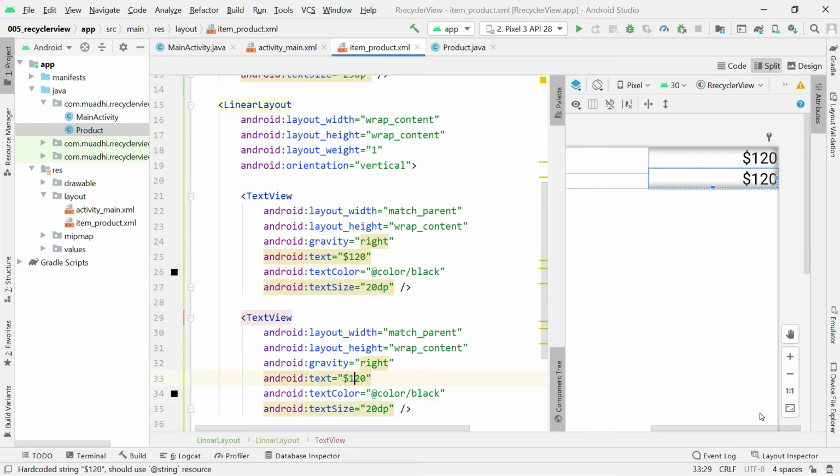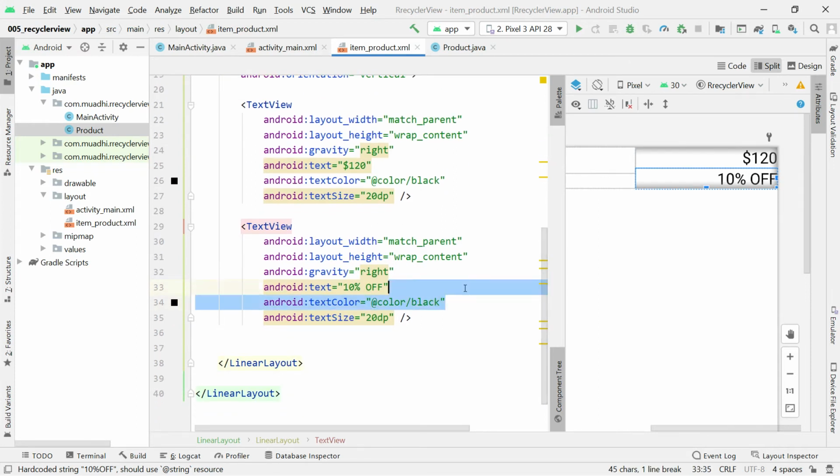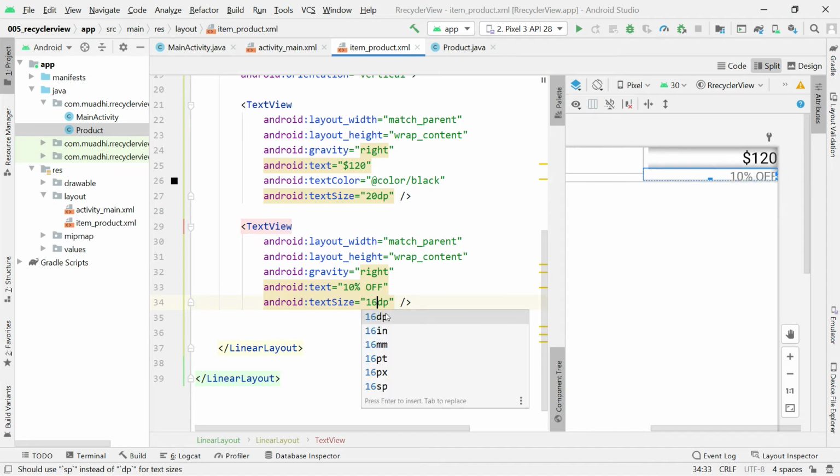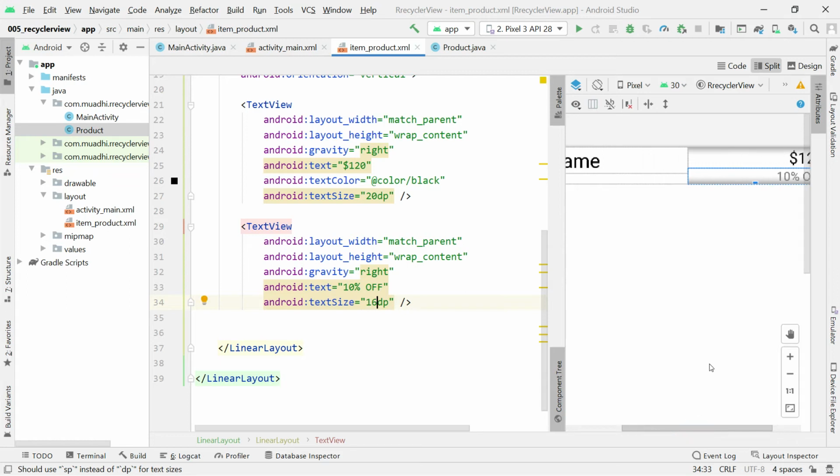I can put maybe 10% off. So I'll make this discount not look like the main price. I'll remove this black color, and I give it the normal color, and I remove the size of the discount and make it maybe 16 dp. Okay, so I'll have something like this.